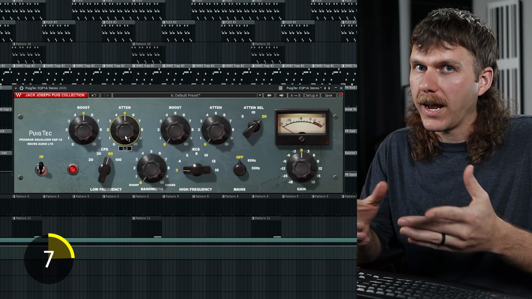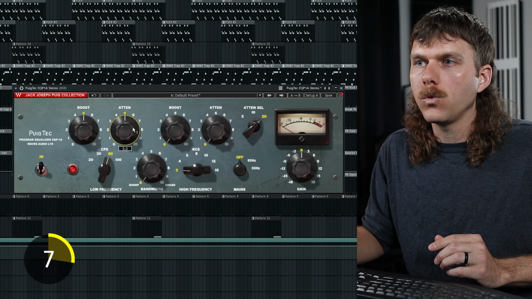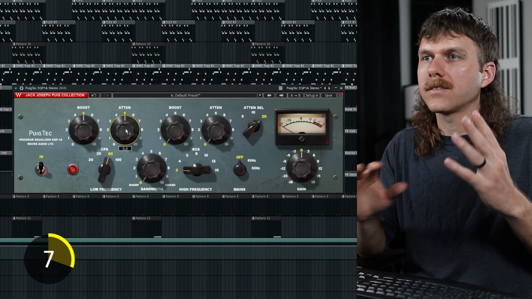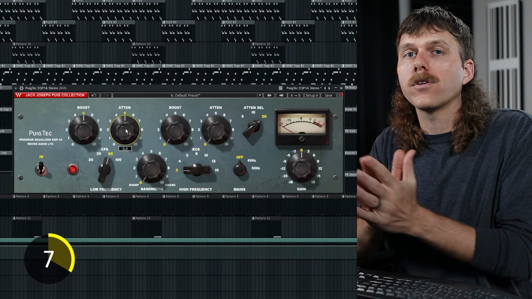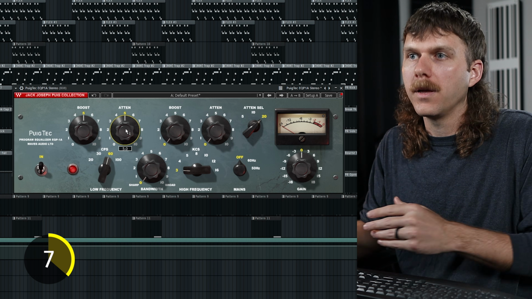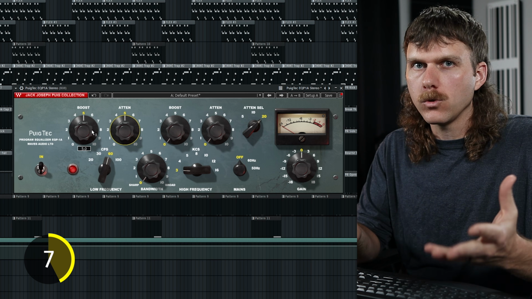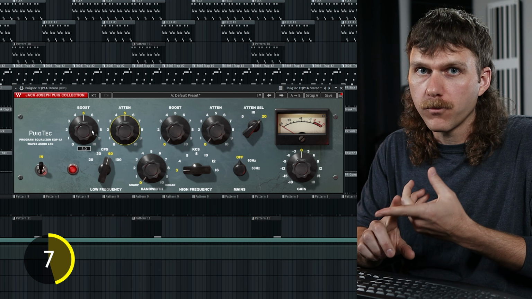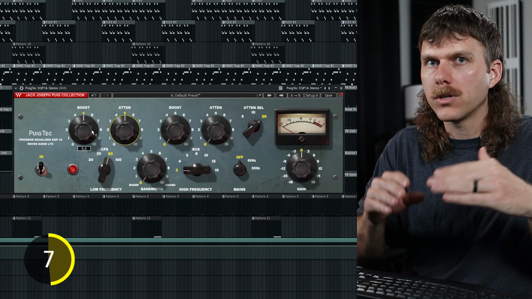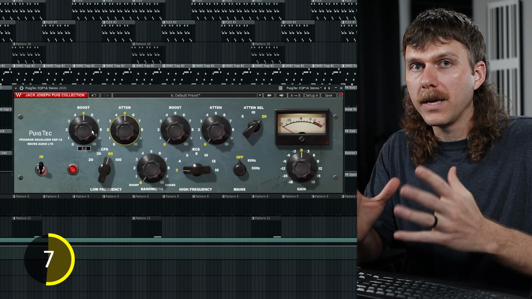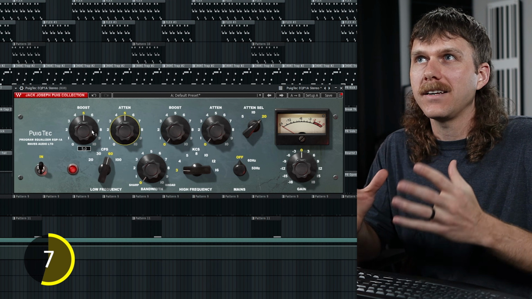With this particular analog style EQ, the attenuation knob or the cut knob is actually occurring a little bit further up in the frequency spectrum than where the low shelf boost is occurring. So what this leaves you with is a very unique curve where you're boosting the low end, but you're also cutting out some of that low mid muddiness and really tightening things up.